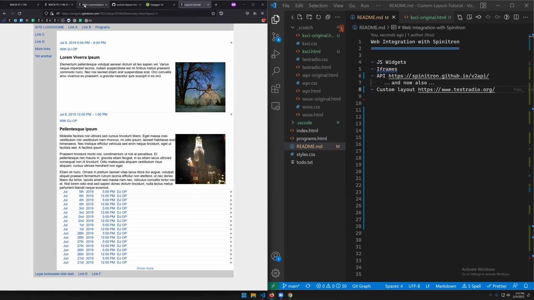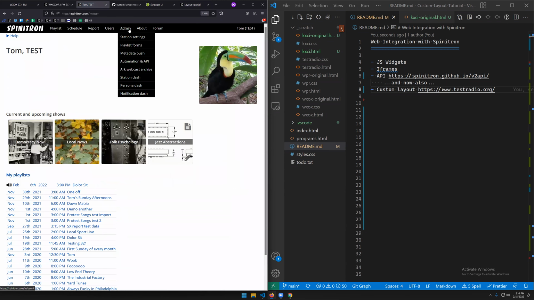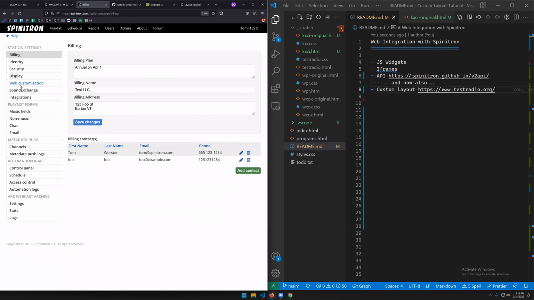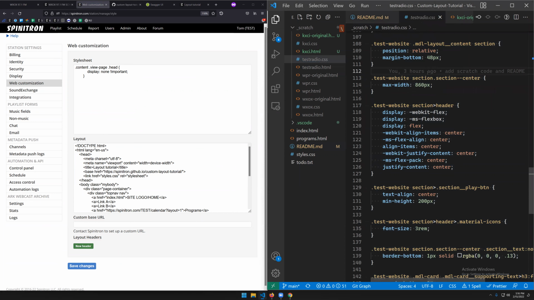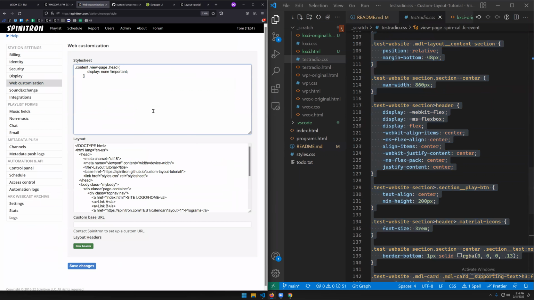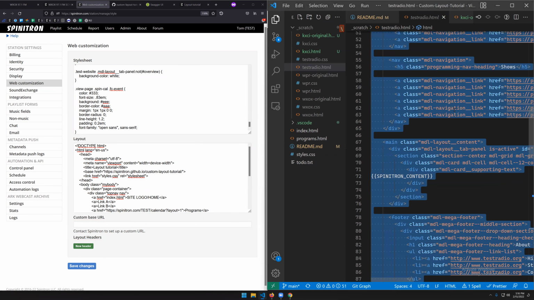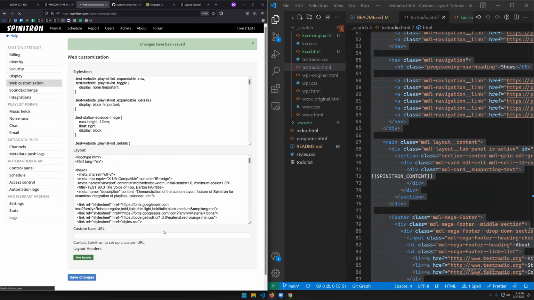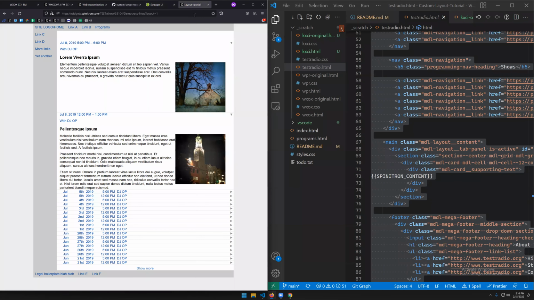Let's go and make the change, so you can see that. Let's say make sure I'm on test. All right, so I go to station settings, web customization to get this form. And I'll copy my testradio.org stuff back for test, which is what I should do anyway at the end of this tutorial. Testradio.org HTML, paste that in there, save changes. Now, customize, here we go.